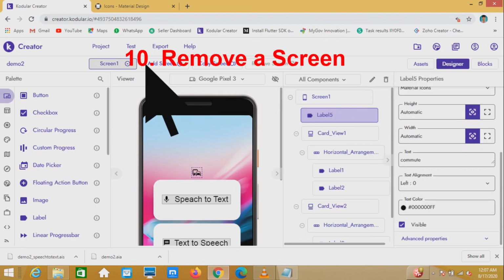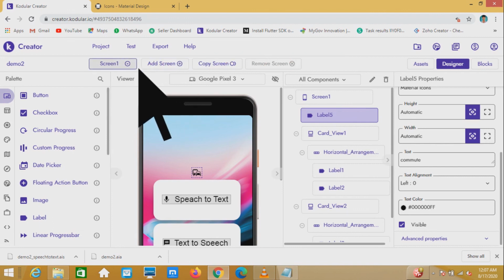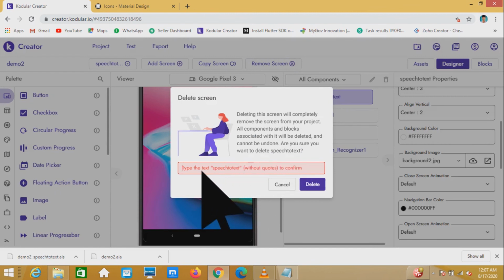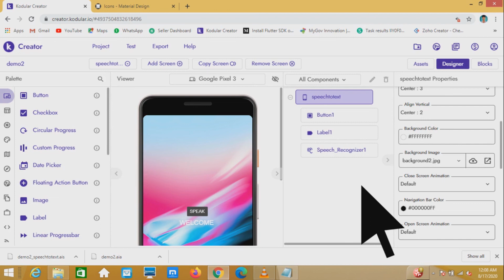If you want to remove a screen from the project, you can't remove screen one, but apart from screen one, you can remove any screen from your project. Go to the respective screen and click on remove screen, and you should enter the screen name once again to delete the screen. And that's it for now.